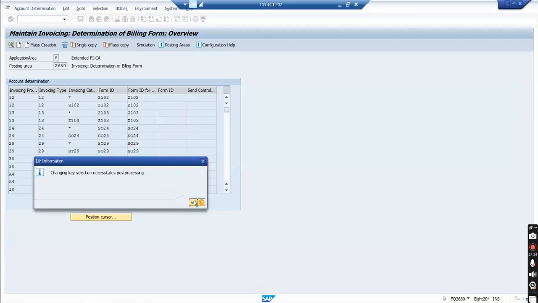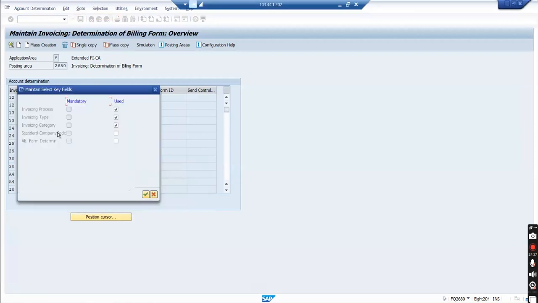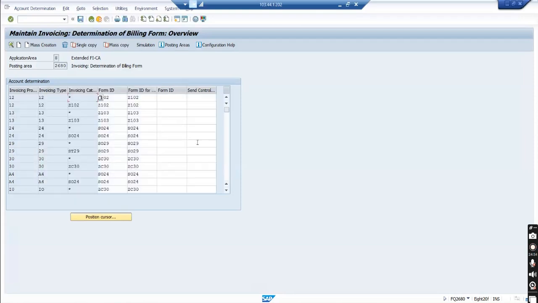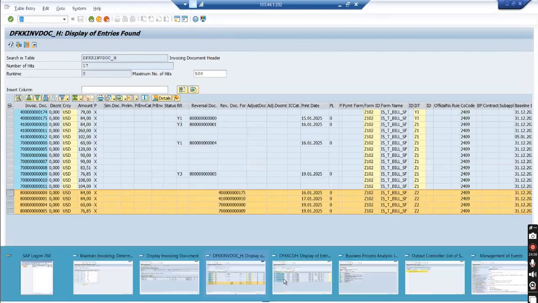Let me see if any other fields are available here. I have standard company code and alternative form determination. Say within these items still I cannot handle it. Then what will I do? I have to handle it via event 2685.